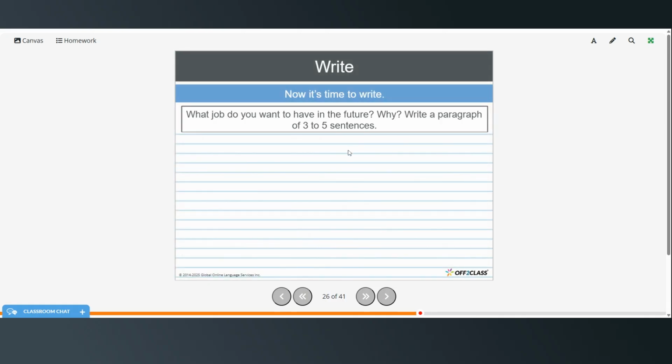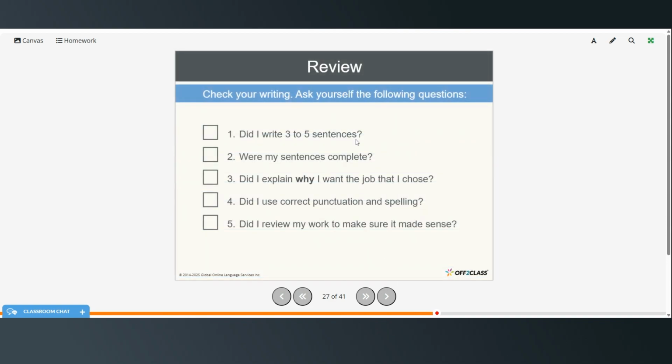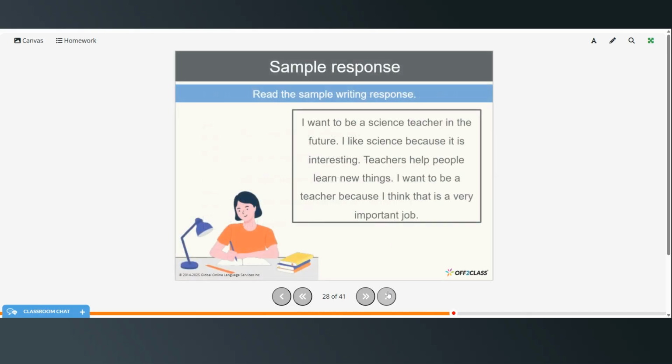Now it's time to write. Write the paragraph of 3 to 5 sentences. Then check your writing against the checklist. And now we'll look at a sample response.